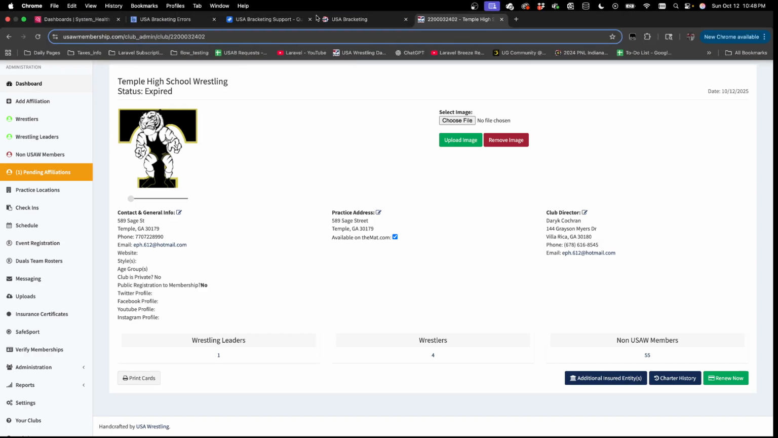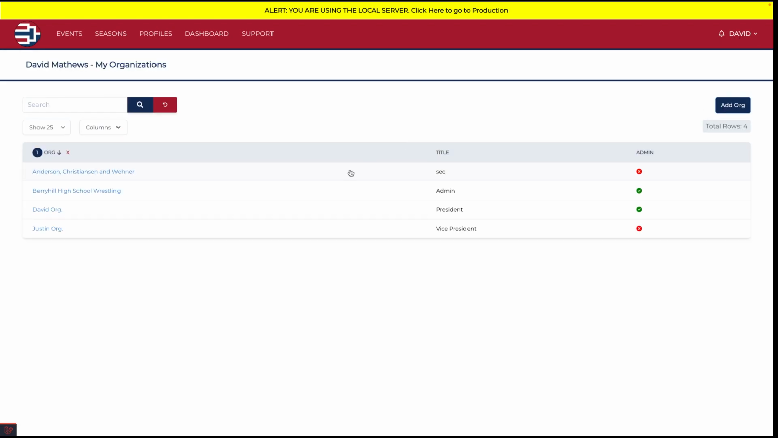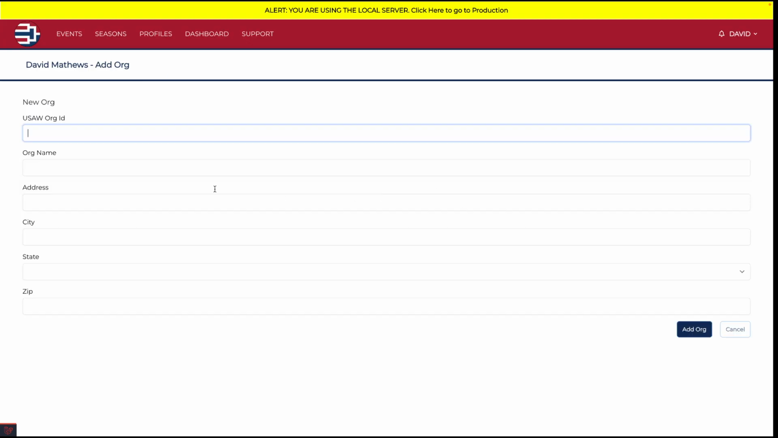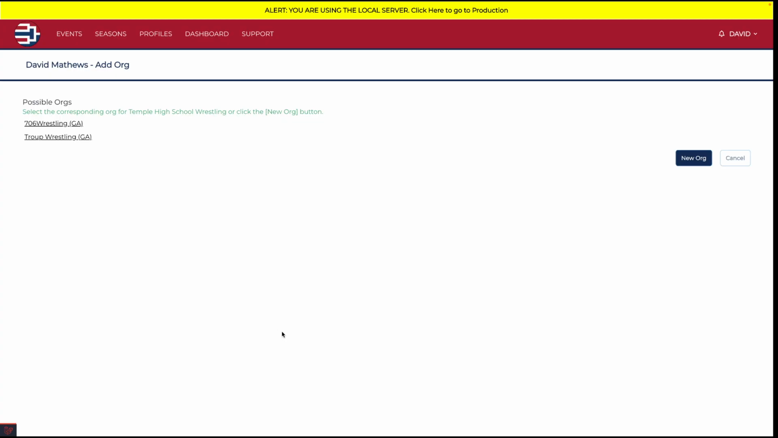Okay, then I'm going to go over into Bracketing, and once I've logged into Bracketing, I'm going to click on my name, and I'm going to go to my orgs. Okay, we see right now I don't have Temple in here. I'm going to add the org, and I'm going to put that ID number right here, and then click off of it, and it's going to fill out everything from membership and pull it into Bracketing for me. Okay, I'm going to add that organization.